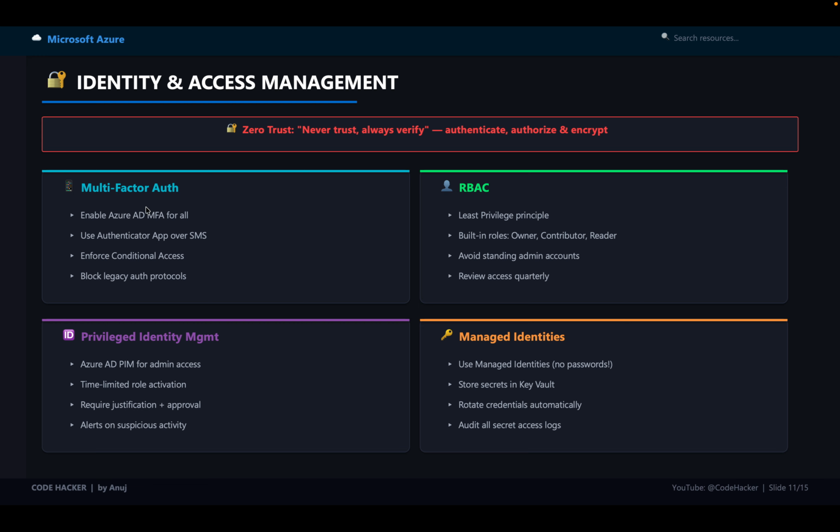First is multi-factor authentication. Enable it for every account, no exception. Use the authenticator app, not SMS, and set up conditional access policy. Second is role based access control, RBAC. Give people only the minimum permission they need. Don't give everyone owner or contributor access.